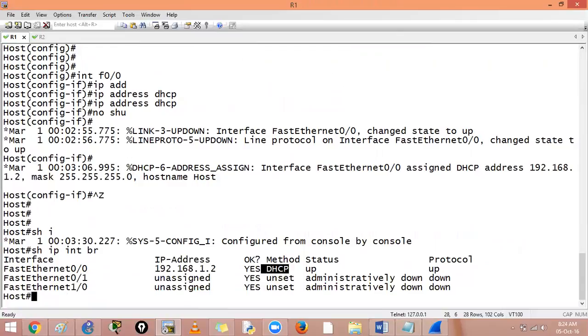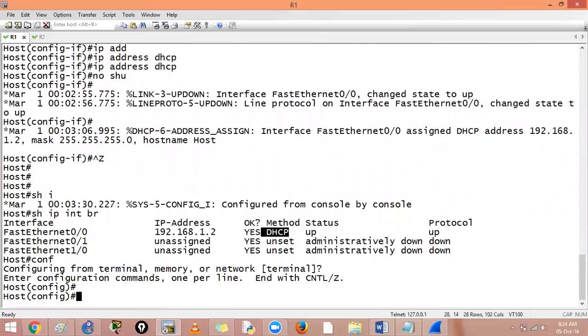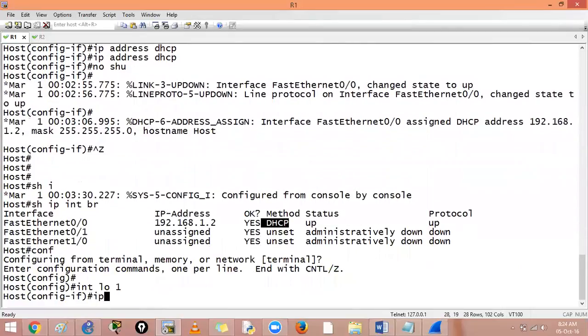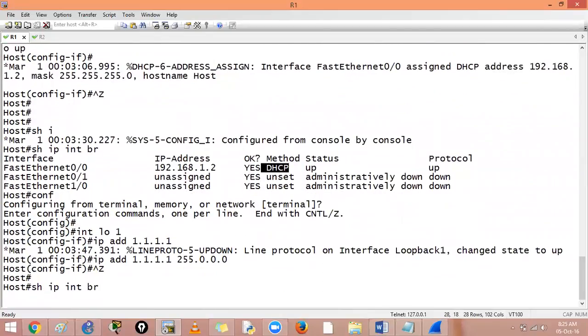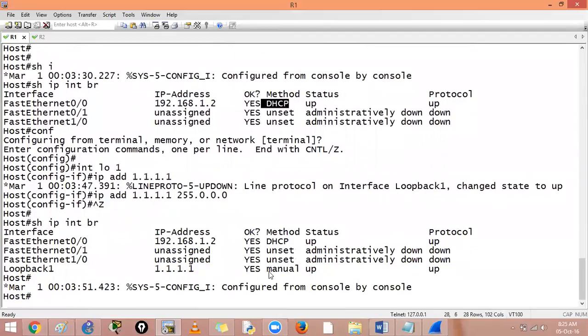Usually we see static. For example, if I say configure terminal, interface loopback 1, IP address 1.1.1.1 255.255.255.0, show IP interface brief. When you assign a manual IP address, it shows you manual over here. When you assign a DHCP address, it shows DHCP over here. On this interface, the address has been assigned by the DHCP server.